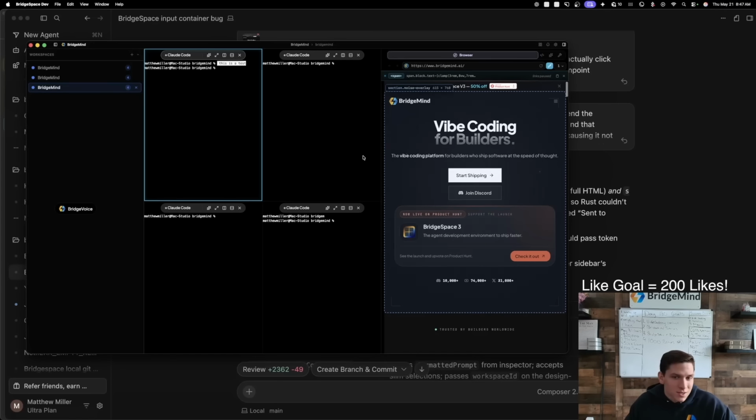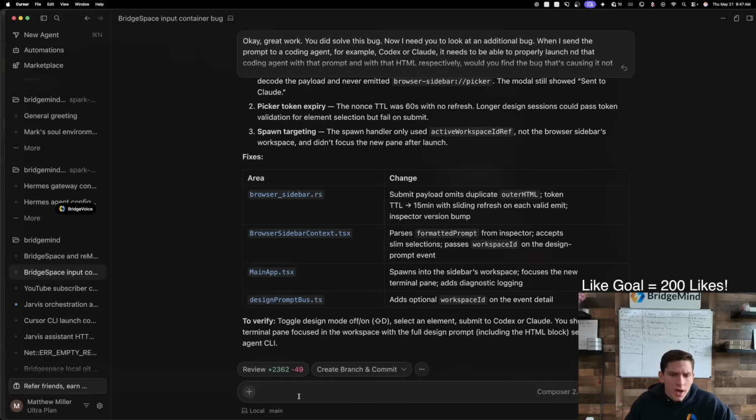And look at that, guys. It didn't do it. It didn't do it. It wasn't able to get that one fixed. I wonder what happened here. So I did just test this, and I sent it to Claude Code, and it did not properly launch the new coding agent inside of the workspace with the prompt.